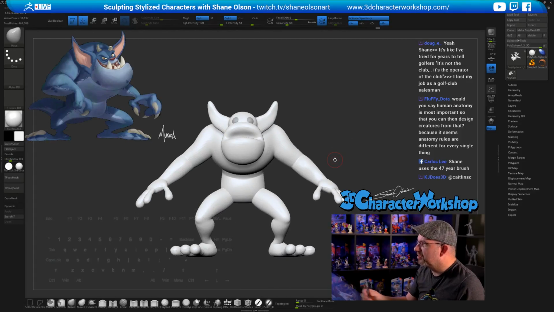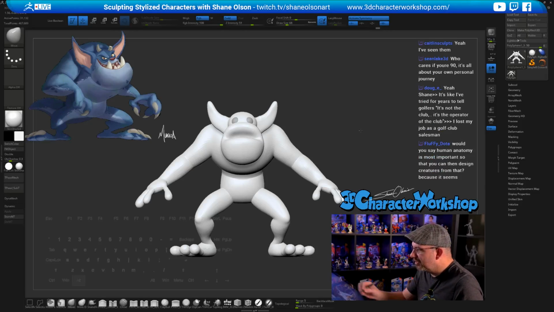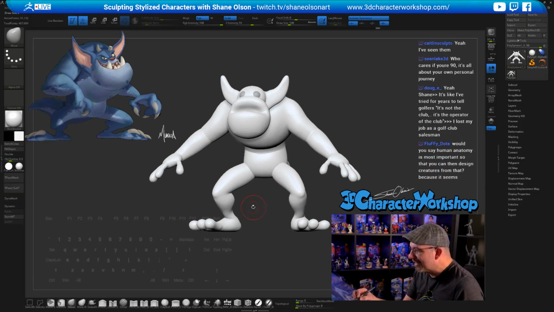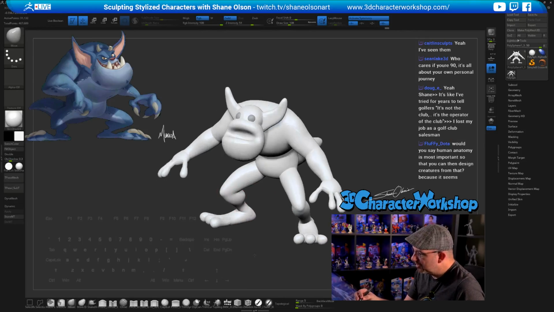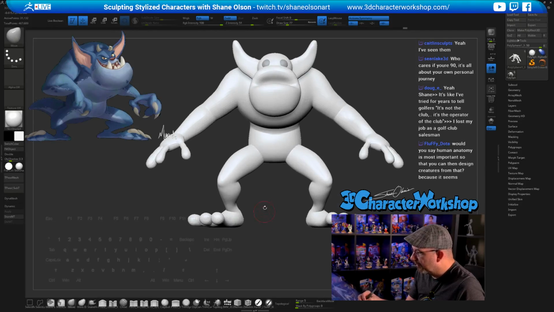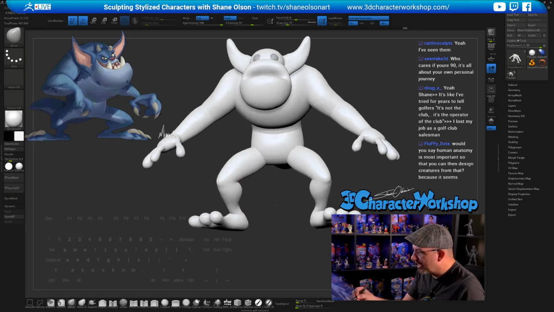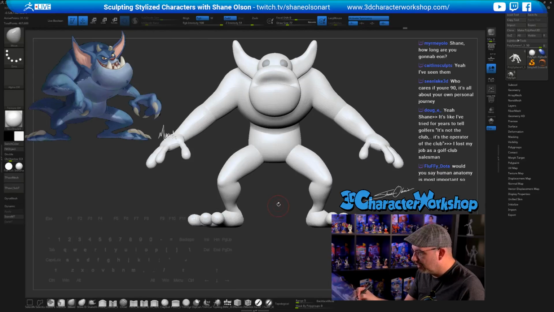Would you say human anatomy is most important so that you can design creatures from that? Yes. It seems like anatomy rules are different for every single thing. No, not necessarily. They can be exaggerated differently, but all of the landmarks are still similar. They're still the same. A calf lives where a calf lives, no matter what creature it's on, you know?